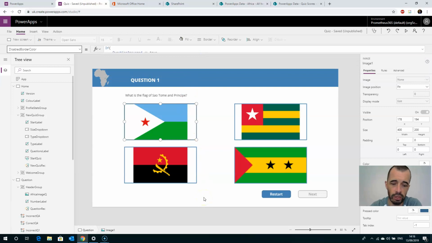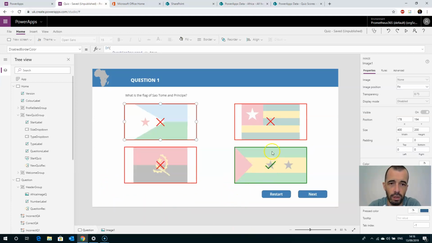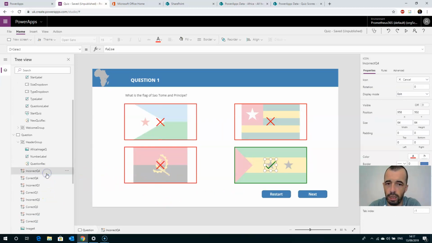Now, in association with the images, then I also have the X and tick icons. So if I answer this question, for example, we get these little tick and X icons. And they work down here. So in each area of the screen, there is a red X and a green tick. And I manage the visibility of those, again, depending on whether the question is an incorrect answer or a correct answer. So given that incorrect question 4, that should be invisible.